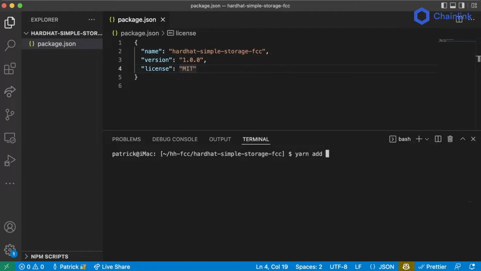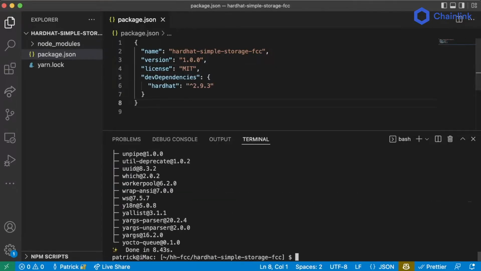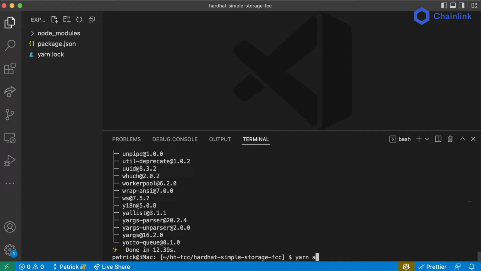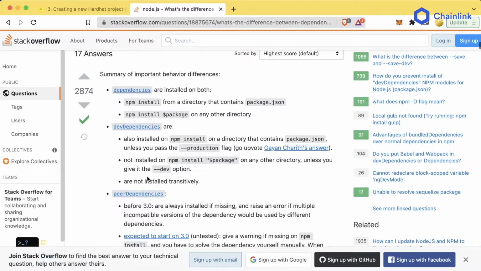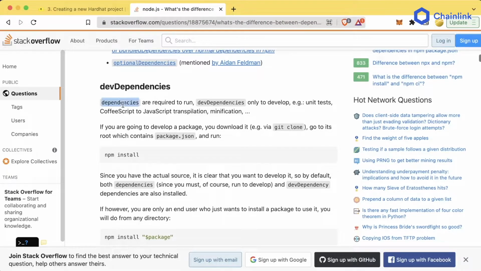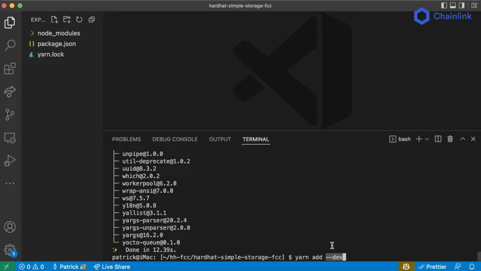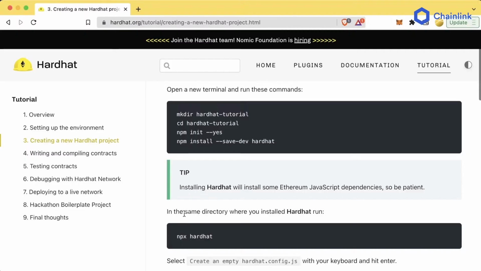Now we're going to do yarn add --dev hardhat. So far, we've just been running yarn add and then whatever our package name is. But for most of what we're doing, we really want to do yarn add --dev. The reason for this is a little bit nuanced, but we can see some of the information on this Stack Overflow question here. The main difference is that dependencies are required to run your project, whereas dev dependencies are required only to develop. For the most part, we're going to be doing just --dev. When we get to the front end portion of this course, we'll be installing more packages that we don't need just for development.